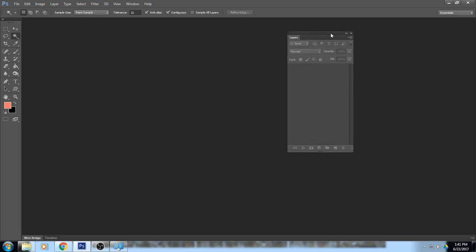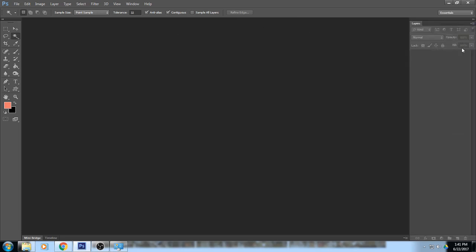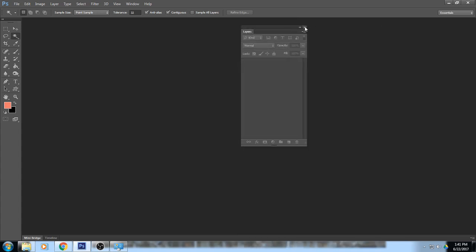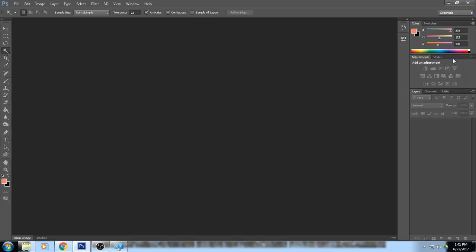That's probably your most common one that you're going to be using quite a bit. I can redock it if I want to. Now, if you get a completely jumbled up mess and you want to go back to your defaults, the easiest way is to reset your Essentials desktop formation. So you'll click on Essentials up at the top, and you'll go to Reset Essentials.